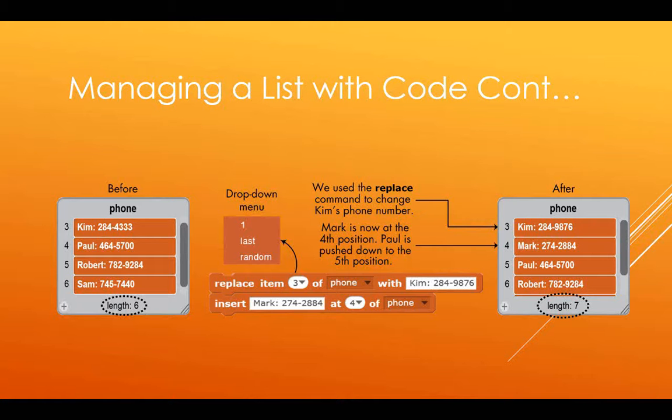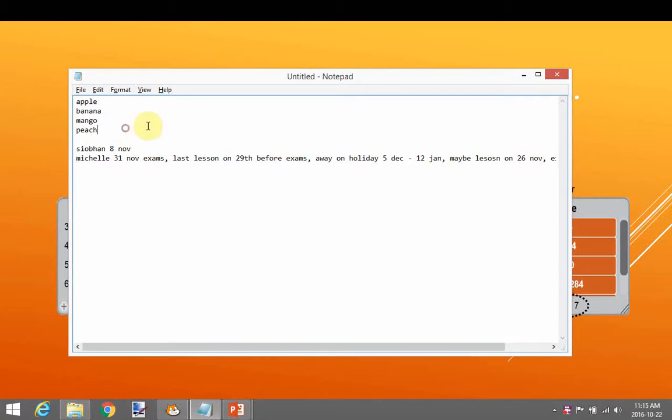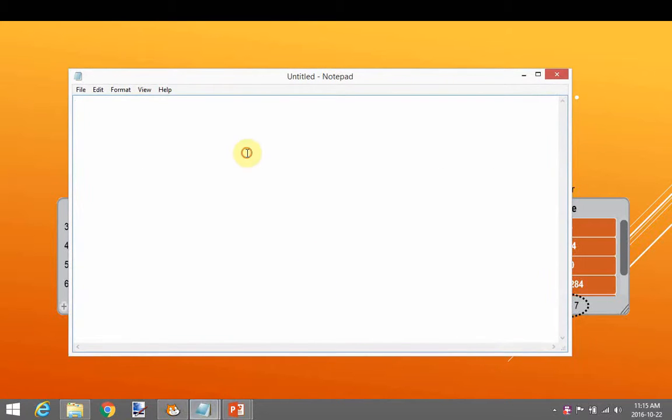Apple, mango. Okay, so let's do it manually. So our list starts off with apple, then orange, and then mango. Okay, then what do we do? Delete 2. So then we go and delete orange, and orange disappears. And then what do we do? Add lemon. We add lemon on.